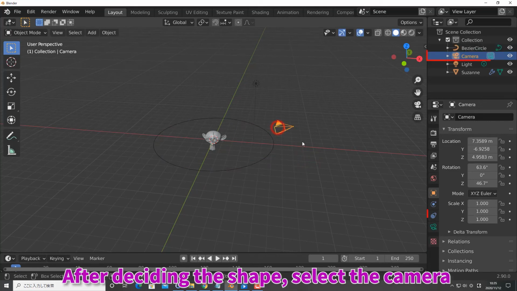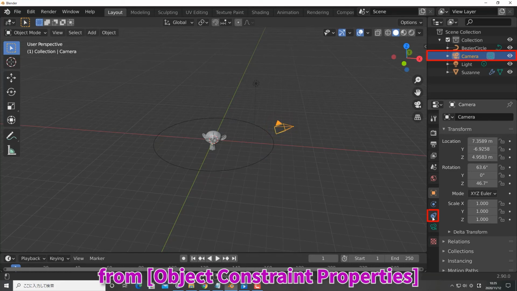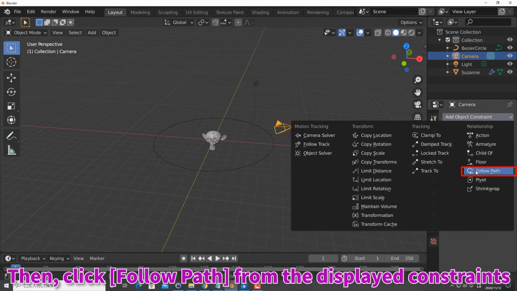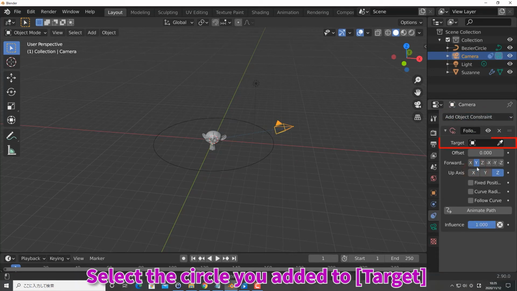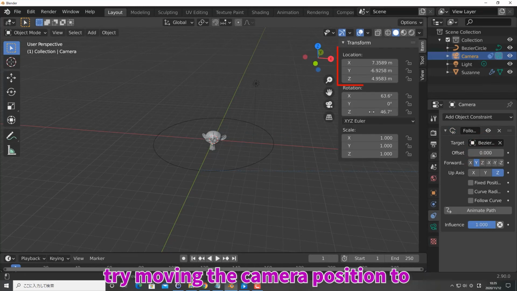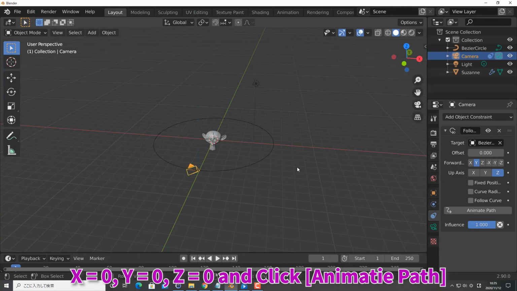After deciding the shape, select the camera, click Add Object Constraint from Object Constraint Properties. Then click Follow Path from the displayed constraints. Select the circle you added to target. If the camera does not come on the circle at this time, try moving the camera position to X0, Y0, Z0 and click Animate Path.